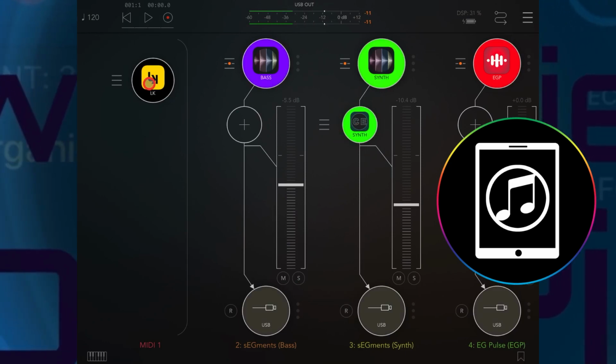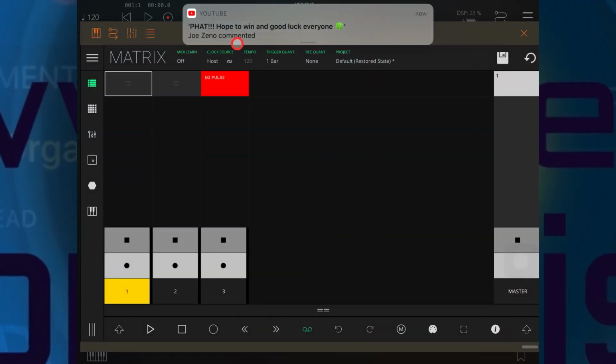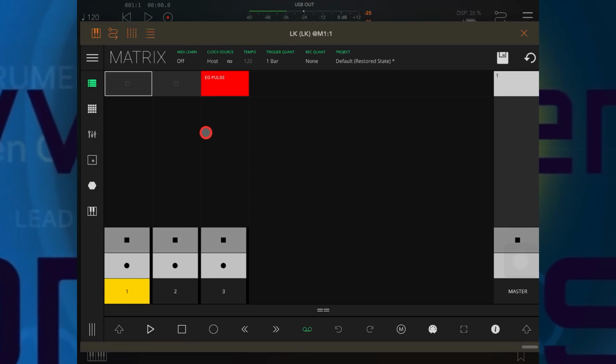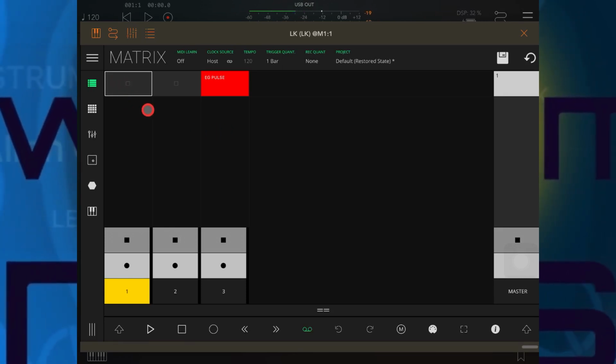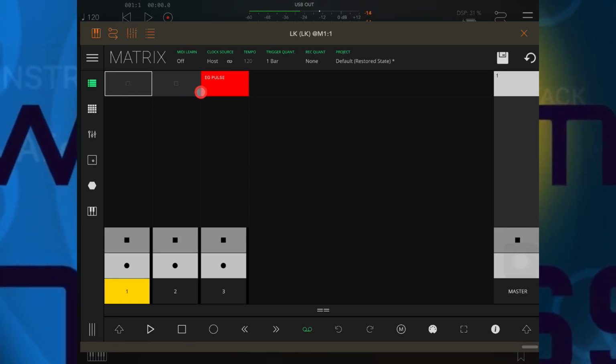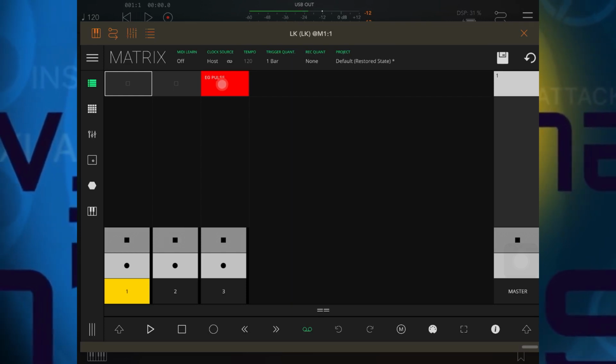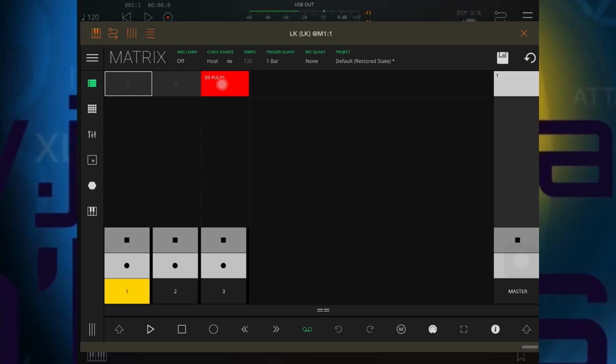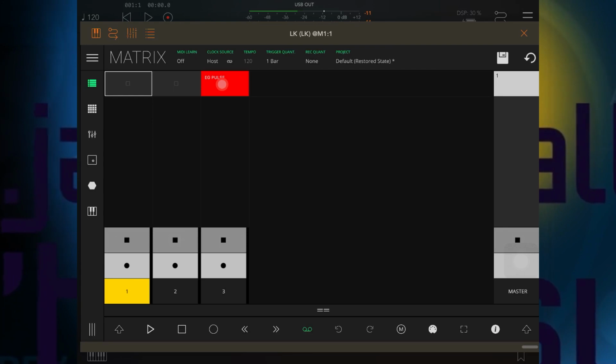So if we go into LK's matrix now, here is where I want my bass MIDI to be. I want my synth MIDI to be just here. And here I have already programmed some drums in for EG Pulse.